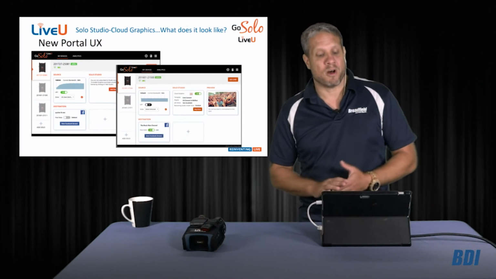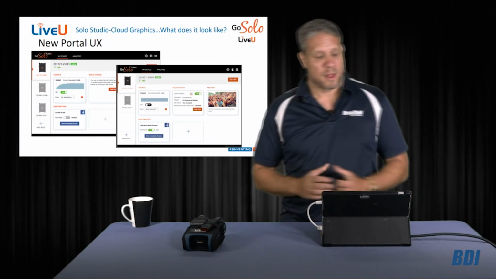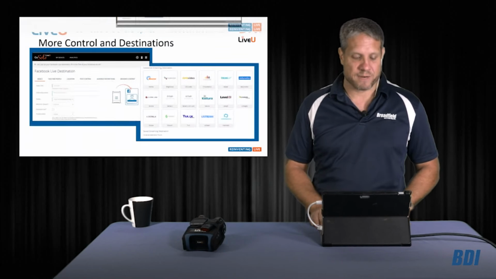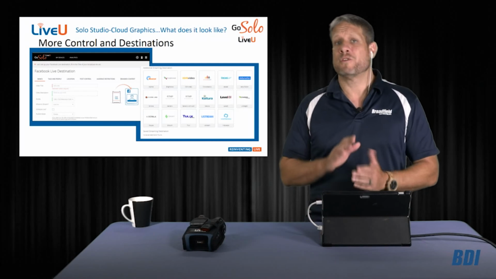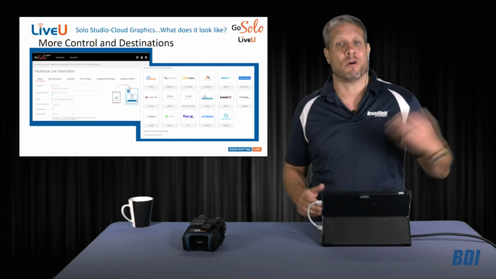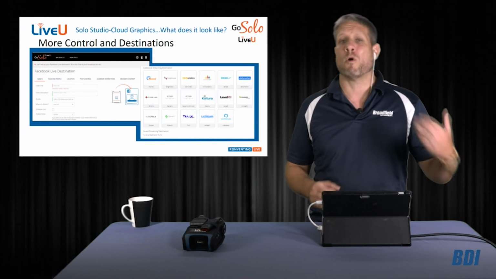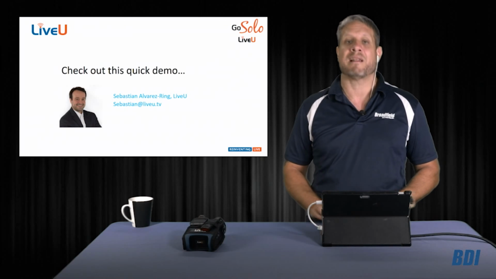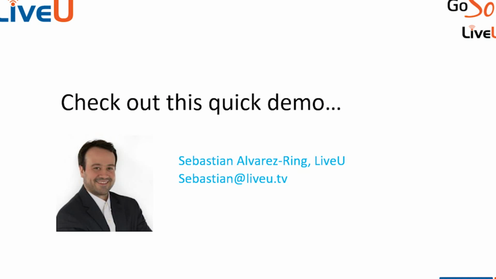So continuing on, George did allude to the new portal and the user interface there, and that is available through the LiveU LRT cloud server, now with the cloud graphics available there with more control and destinations than ever before. So if your customers are streaming directly to their RTMP or other CDN, or if they need to go directly to a Wowza cloud server or YouTube or Facebook, it's all available directly through the LiveU LRT cloud server. So check out this quick video package that we had from Sebastian doing a demo on the LiveU cloud graphics. We have a full demo that will also be posted on Broadfield.com, hopefully in the next day. So check us out there.